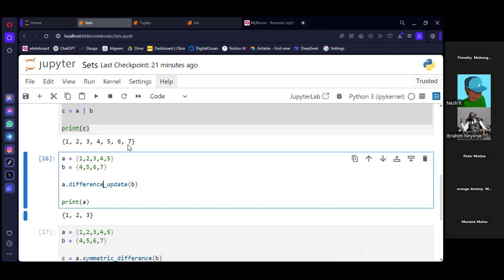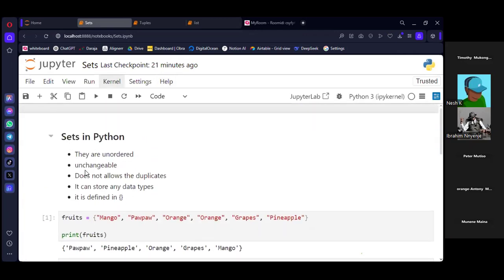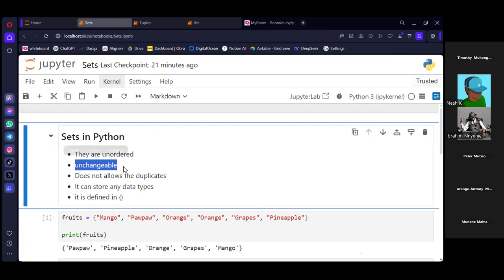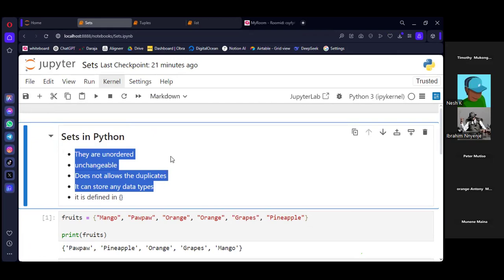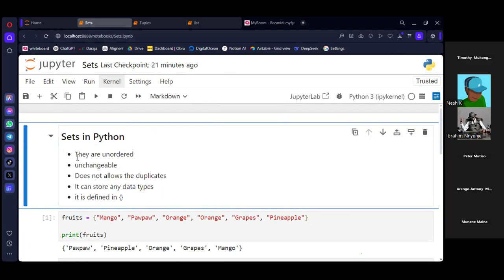In a nutshell, the sets: you cannot access the elements with the index. It's unchangeable. We demonstrated earlier that it is unchangeable. And then also it does not allow duplicates. And remember, behind all these attributes, we have some methods under it. I tried to include it in the slides, but we have other things. Remember, this is just a refresher. We'll have the main course soon, but for beginners, this is what I think you need to know, the basics, so that it may not be complicated to you.